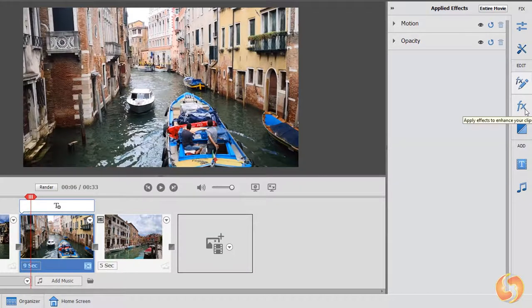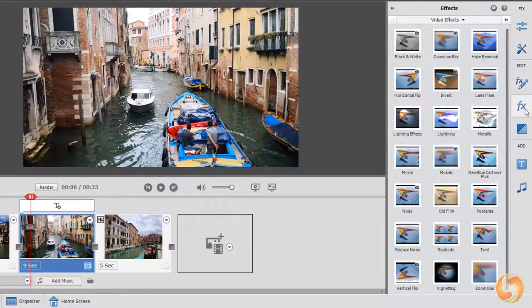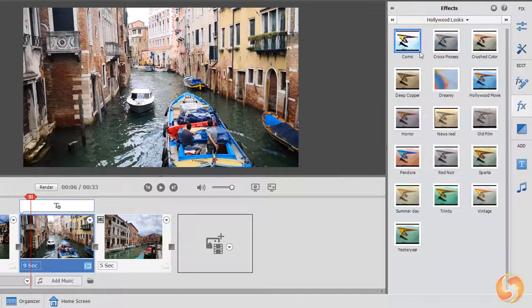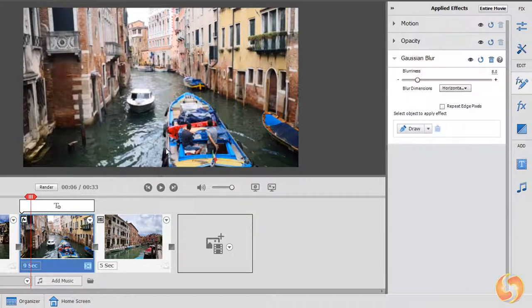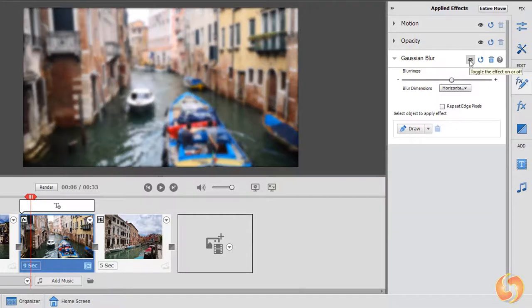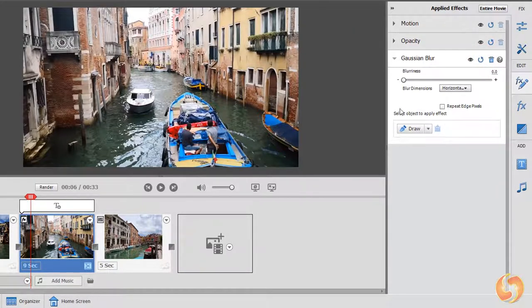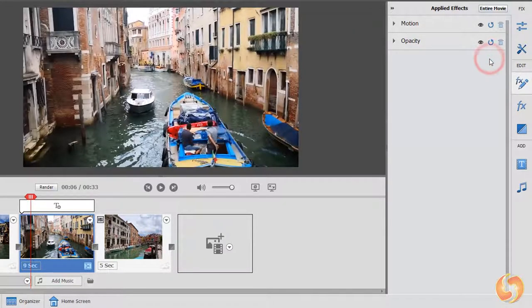To add other visual effects, you can open the Effects panel on the fourth button. Select the category from the top and drag and drop the interested effect on the media clip. This will be added on the Applied Effects list, where you can adjust its properties while checking the preview. On top, you can use the I button to disable or enable each effect, the Reset button to revert its properties, and the Bin button to remove the effect permanently.